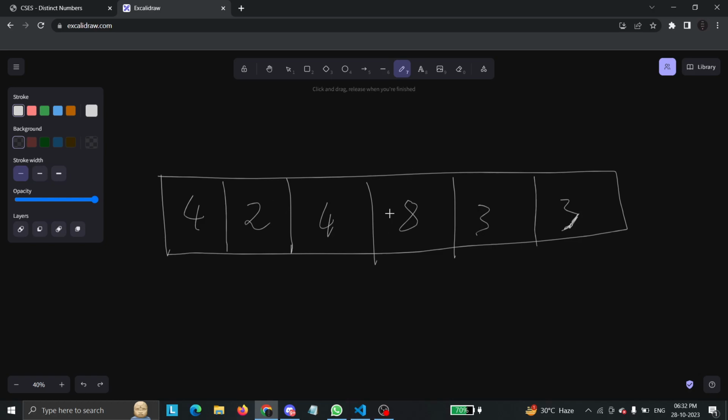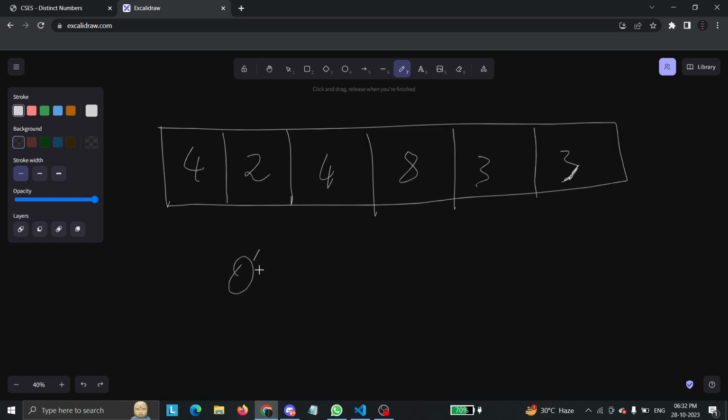So in this case the number of distinct elements d is how much? 4 is unique, 4 is there. 2 is unique, 2 is there. 8 is unique, 8 is there. 3 is also unique. So unique elements in this array or in this vector or in this list is 4 in this case, right? 4, 8, 3 and 2. So your output should be 4.